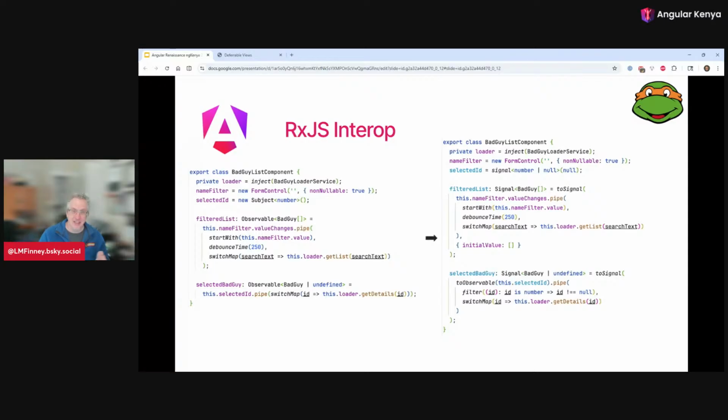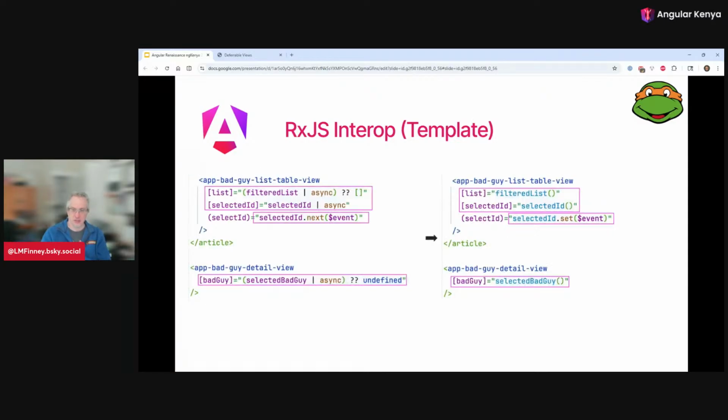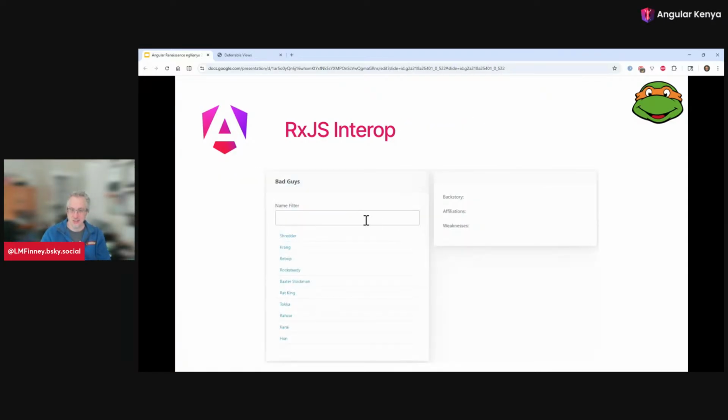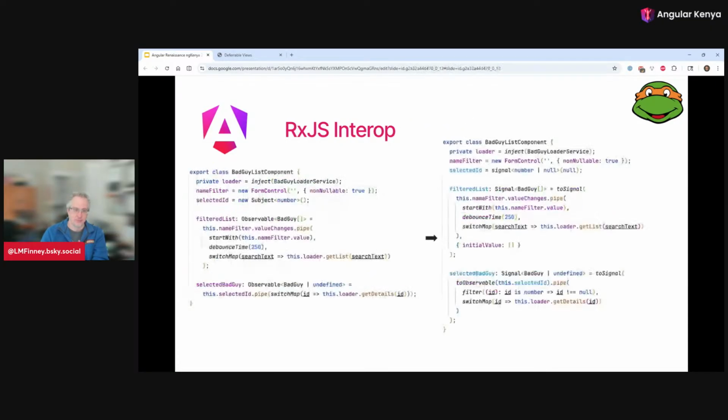Our selected bad guy, what we showed here on the right side after an ID is selected, is going to start with that selected ID subject. And every time it has a new value, we're going to switchMap on that, make a call to the backend, wait however long our network lag is, and get the full details of that bad guy to populate that table.